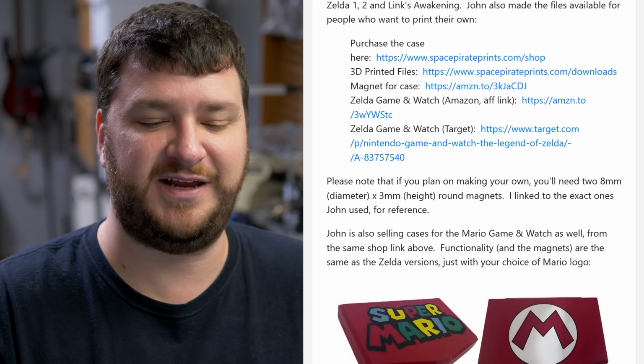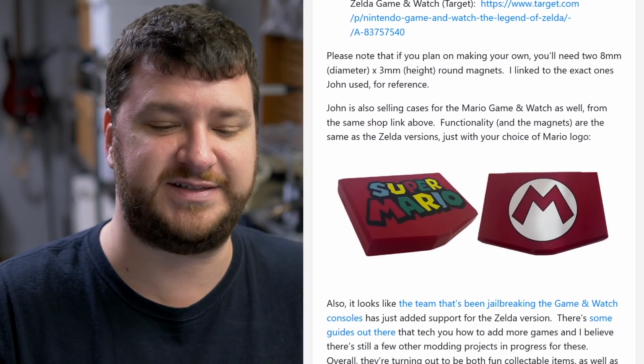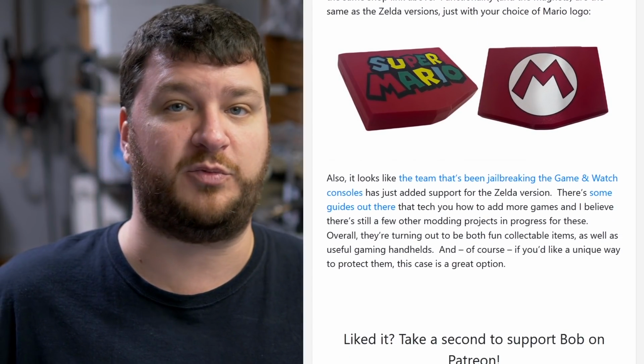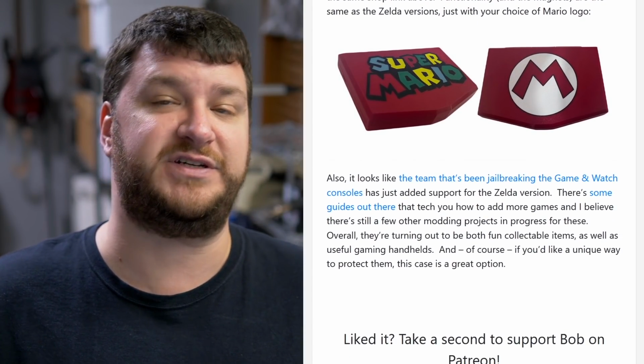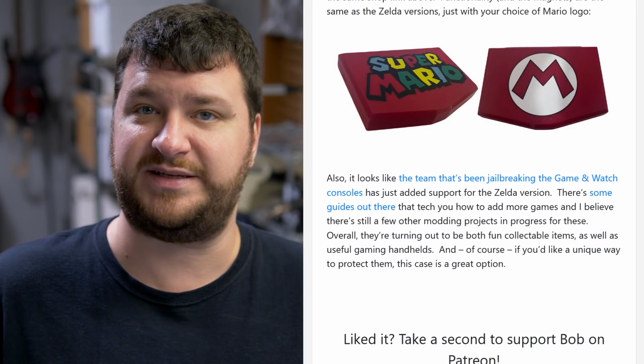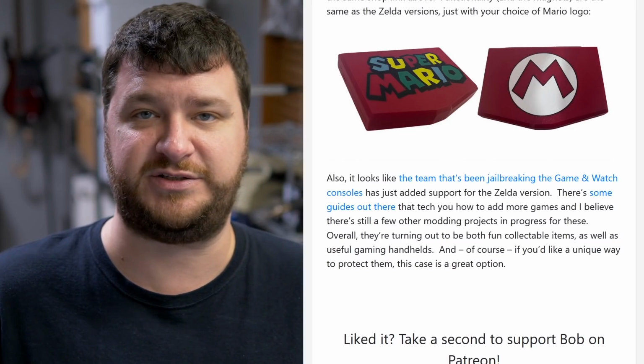And if you need a case for your Game & Watch, this is definitely pretty cool. Also, if you've been following the Game & Watch jailbreaking, it seems like they've just added support for the Zelda version as well, so you might be able to do things like add new games or change things around.